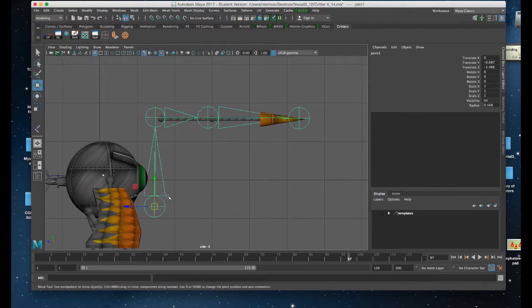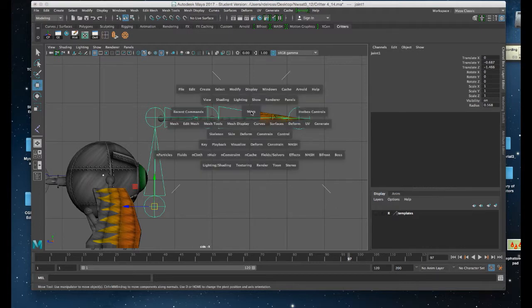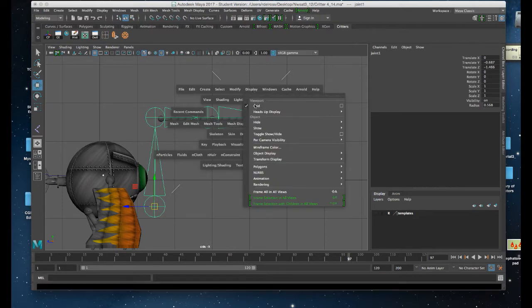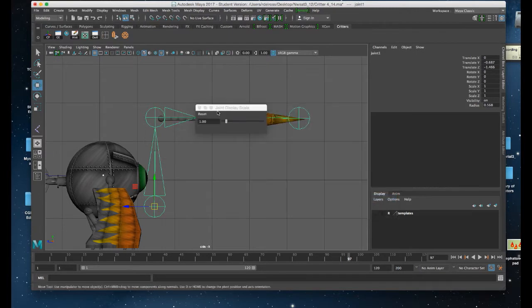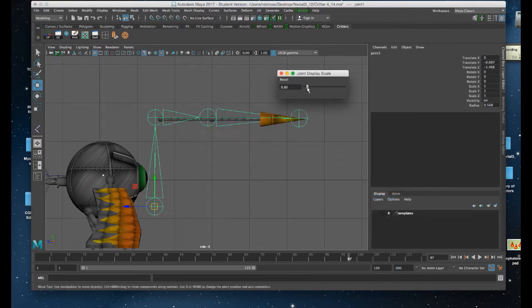But before we do, I want to manage the size of the bones, just visually. So I'm going to hold down the space bar, and I'm going to go to Display, Animation, and then I'm going to choose Joint Size. And with the joint size, now I can reduce or increase depending on what my needs would be. Now this has no bearing on the animation, it's strictly visual.